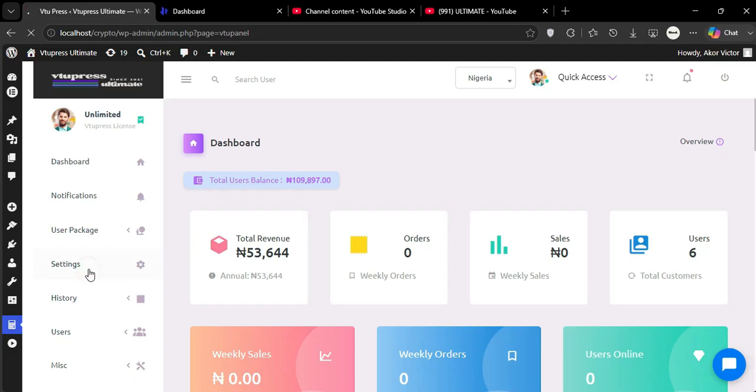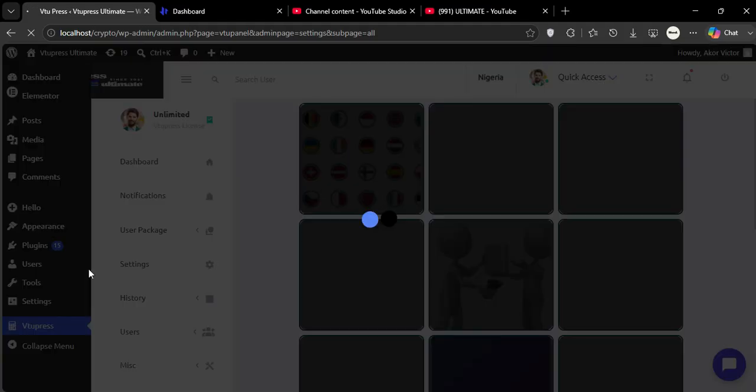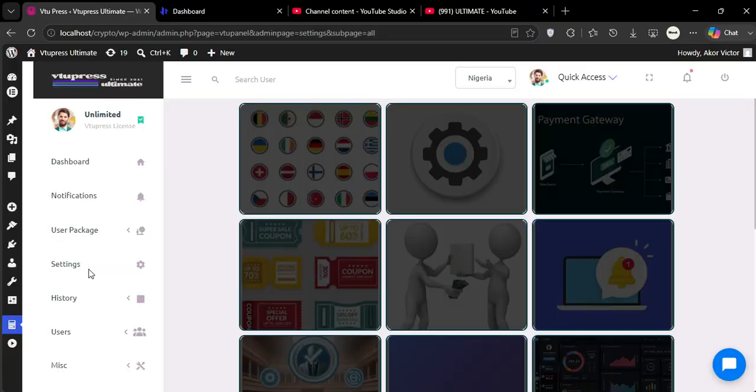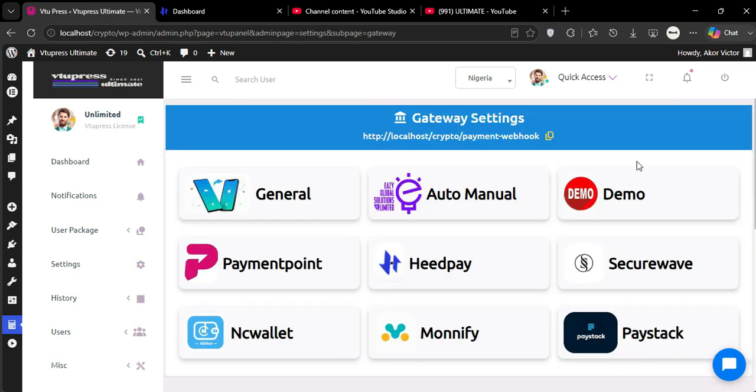All right, you click on the settings. Once you click on that, it will load up the settings page, in which you would have to set up your gateways, and not just gateways, there are other settings you can do here. So we are focusing on the payment gateway itself. So we'll click on payment gateway. And now we are here.